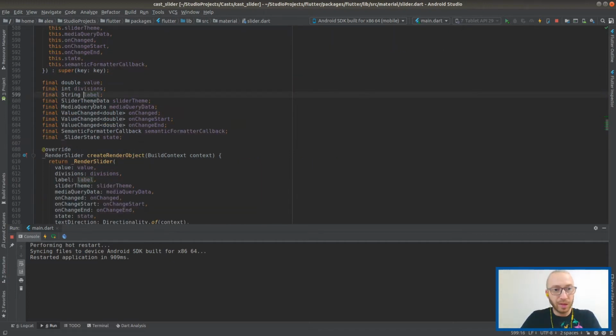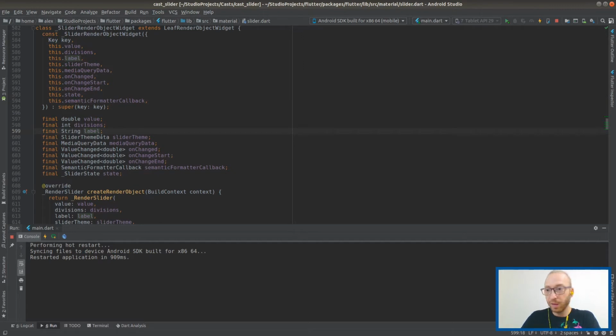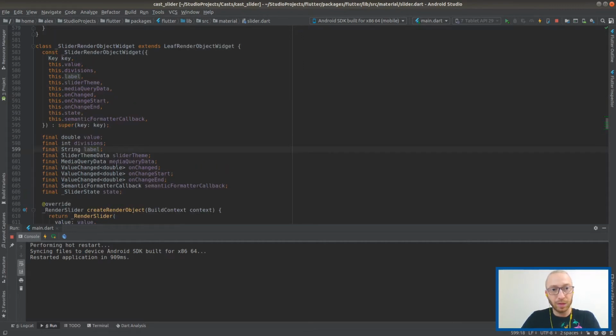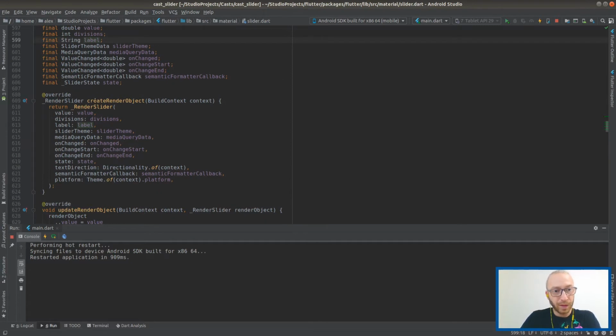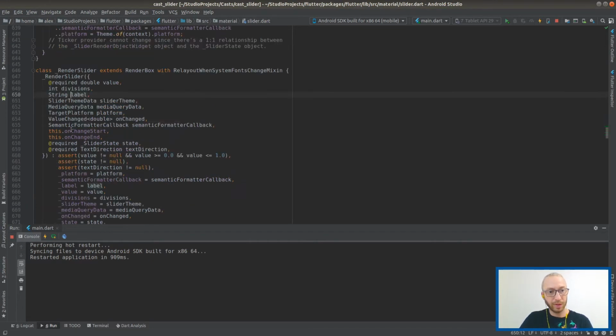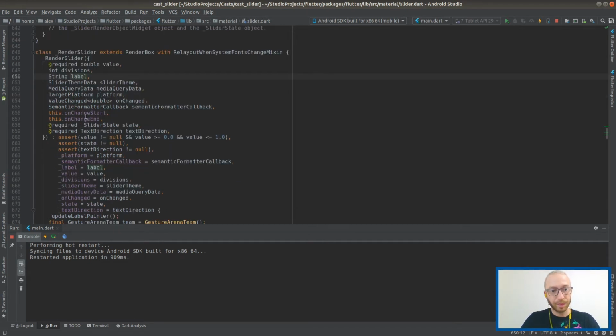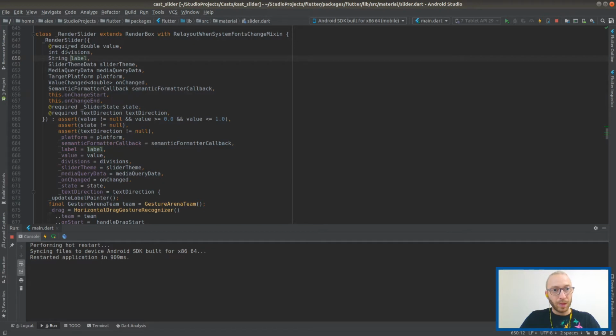And what we can see is label again used in this constructor. And again, create render object, label pass to render slider. I'm assuming this is where we need to go and look. We do that again. And okay, so render slider, sure. So we're here.